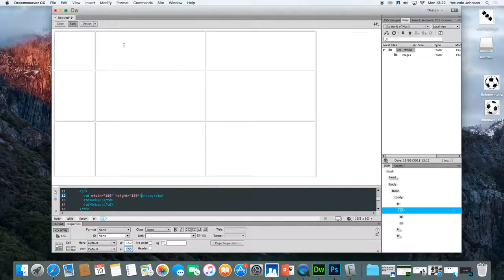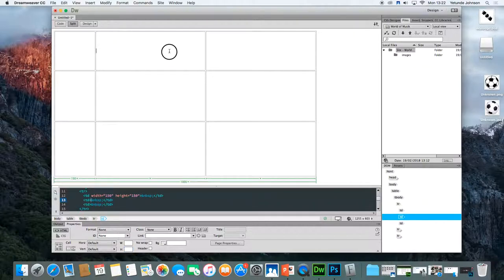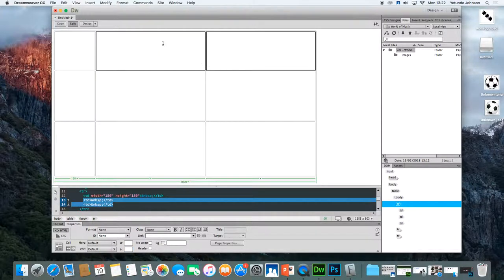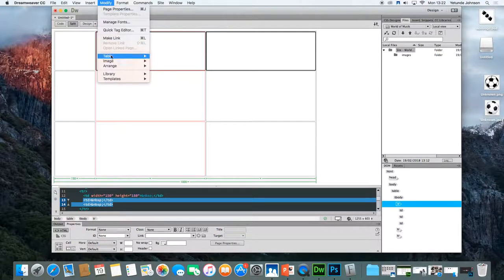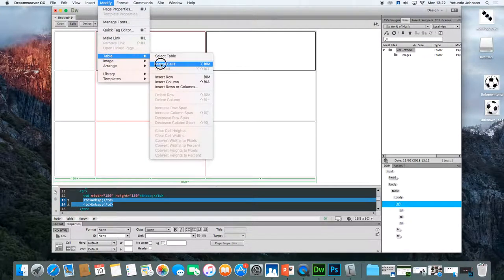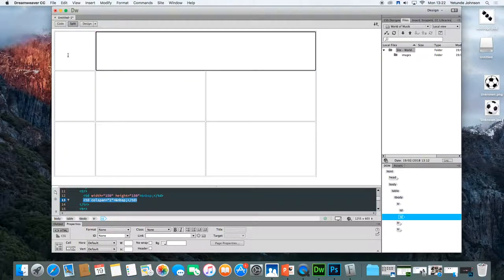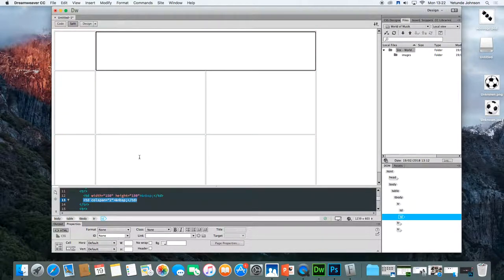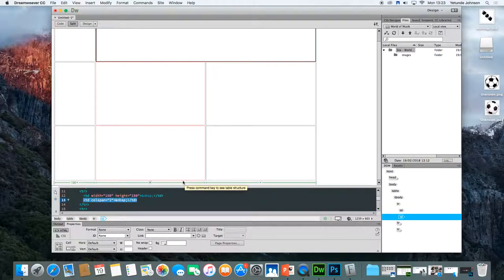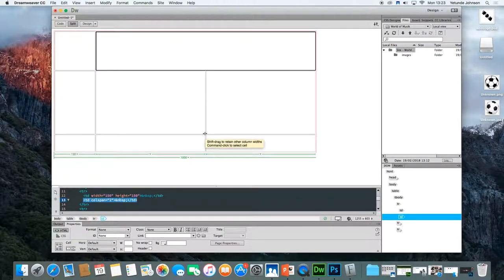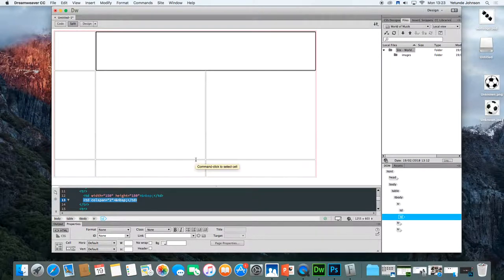And we know that the banner is going to be in this area. So what we want to do is highlight the two cells, and go to Modify, Table, and Merge Cells. So we have an area for the logo and an area for the banner. We now want to make this slightly smaller. So we move down, find the bottom of it, and try and make it smaller for the footer. So we're going to move this up. That looks good. And try and drag this down.